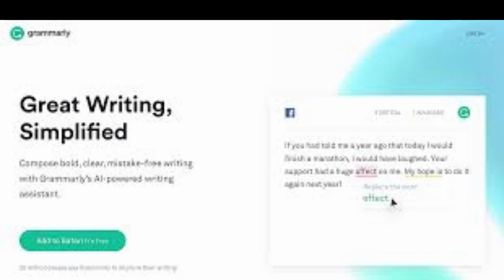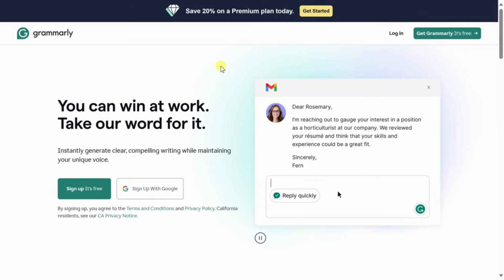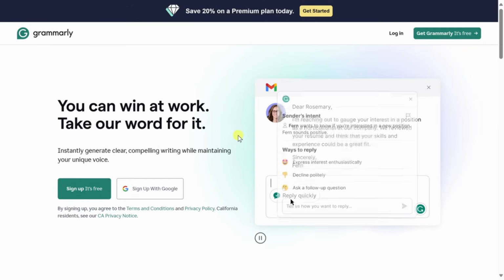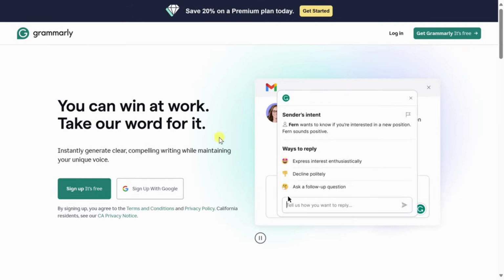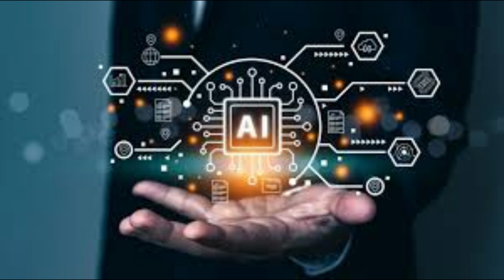This drops us on the Grammarly homepage, and you might have heard of Grammarly before. They're known as a writing assistant that will check for various types of errors, like spelling, grammar, punctuation, clarity, and engagement. But now, it's also AI-powered.